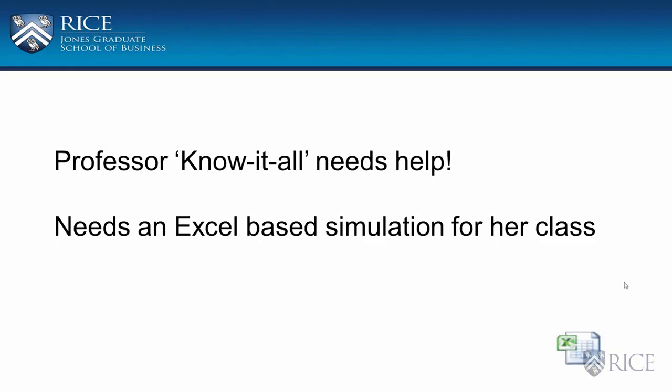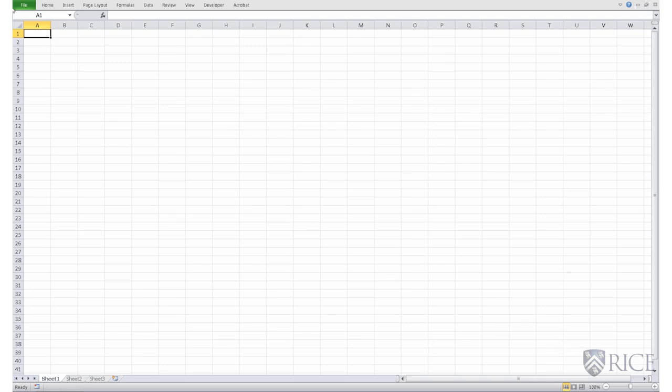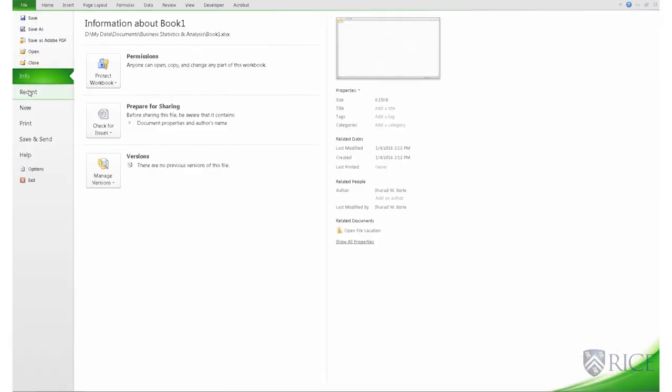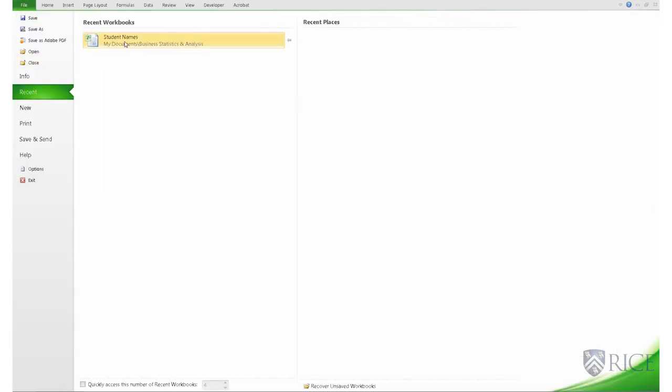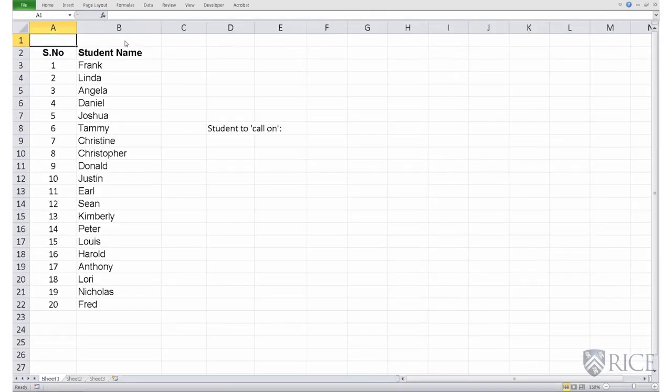The names of those 20 students are in an Excel file, student names. Let us open that file. The name of the file is student names. So this file consists of 20 students who are attending Professor Know-It-All's elective course.